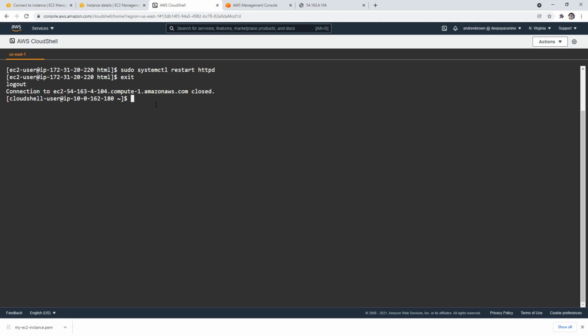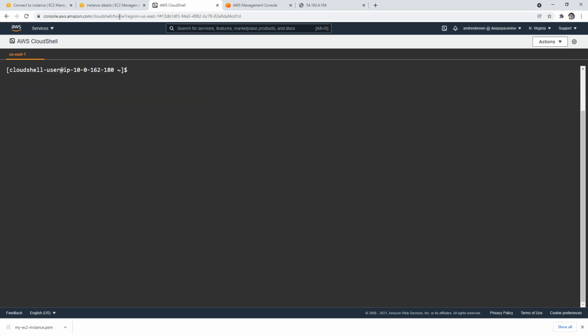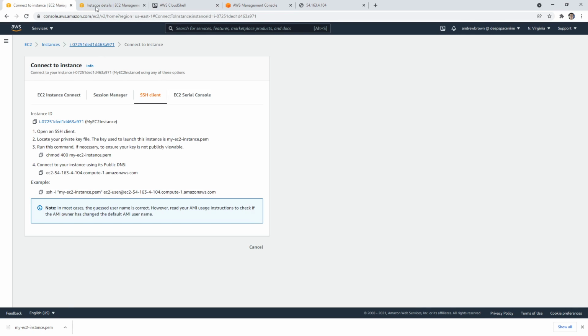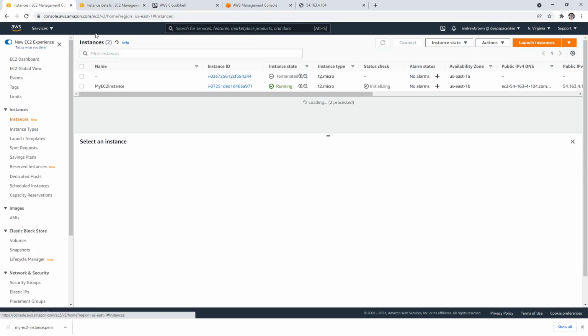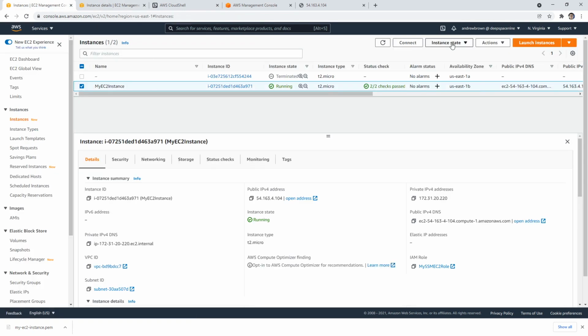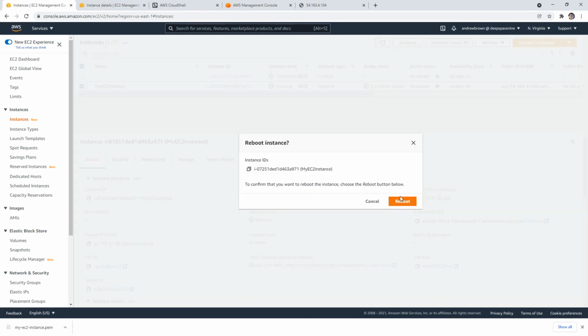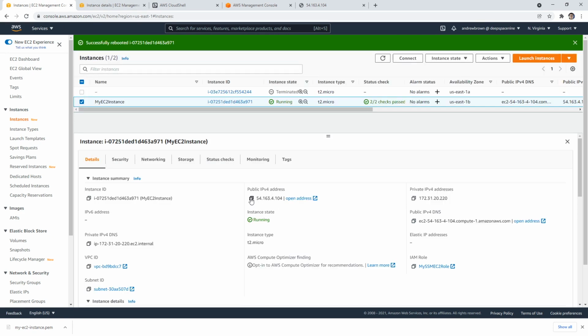So we go back to the top level Cloud Shell, type clear. I'm going to go back over to my EC2 instance. I'm going to have to click around to find it here. And what I want to do is reboot it. Okay. And if I reboot the machine, the IP address is going to stay the same.